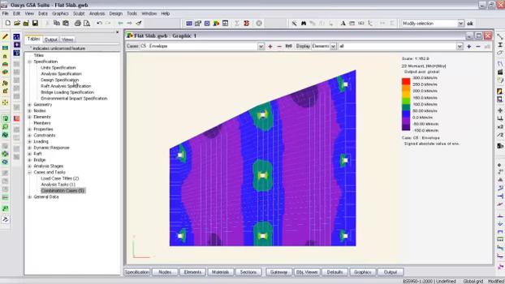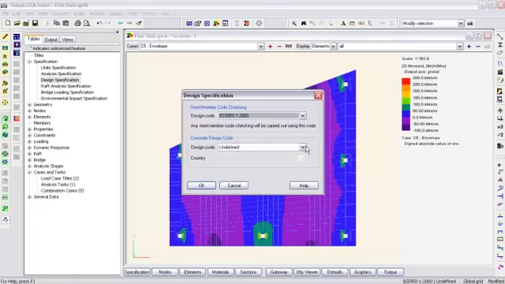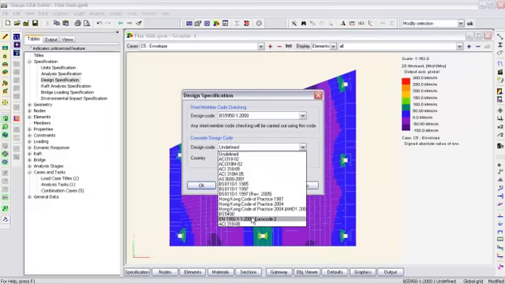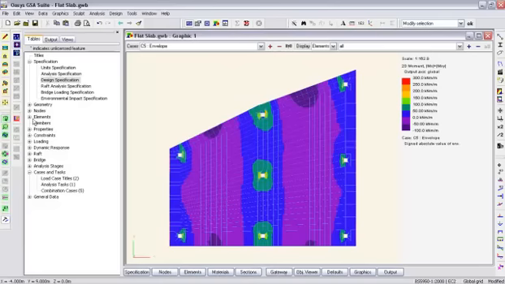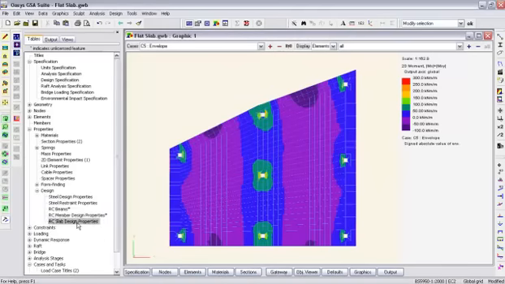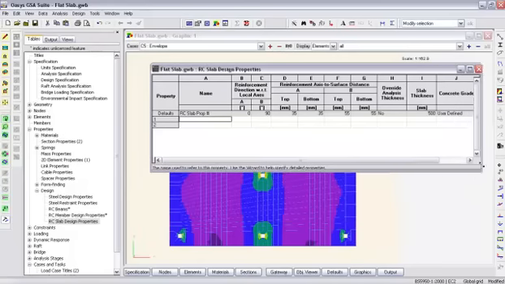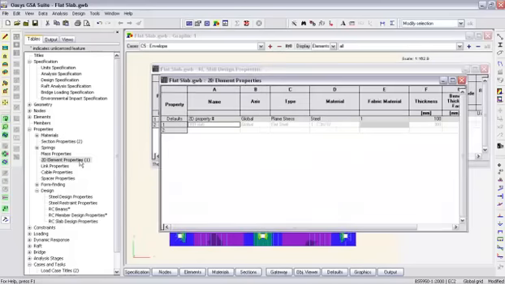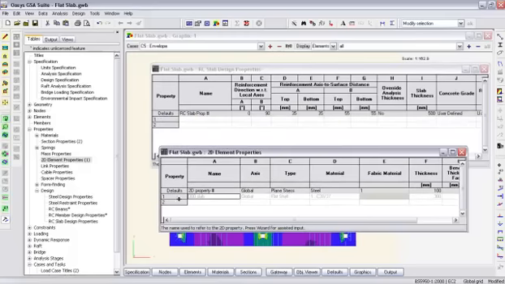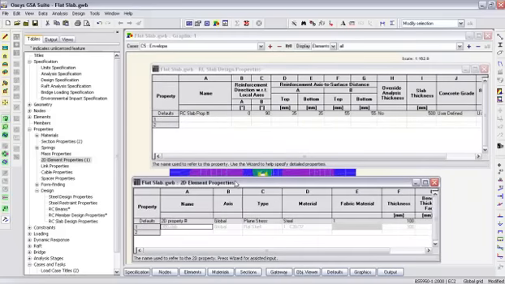First of all, I need to specify my design code, which I'll set as EC2 again. And then under my properties, design properties, slab properties. Now, each line in this slab property table matches up with each line in the 2D element properties. So if you have multiple 2D element properties, you need to make sure that these lines match number to number.